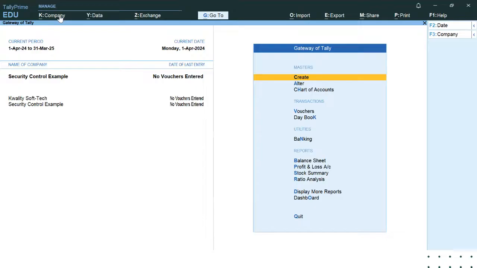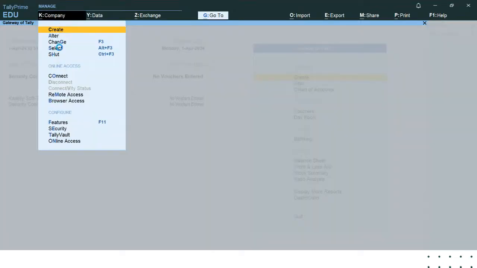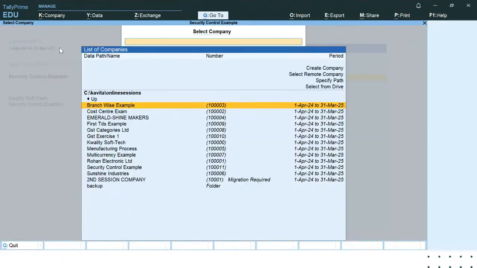Sometimes you have lots of companies in your location. Whenever somebody wants to enter an entry in your company, you don't want him to select the company directly with the name. The name should be hidden by Tally itself. That means if we apply the TallyVault password, then Tally will encrypt the company name itself.